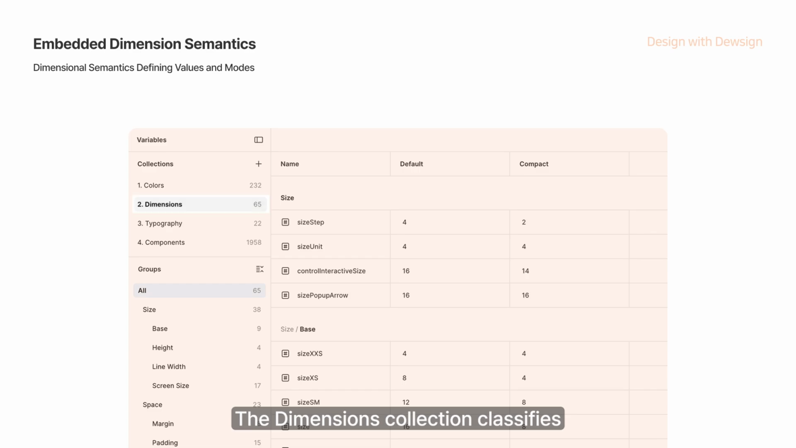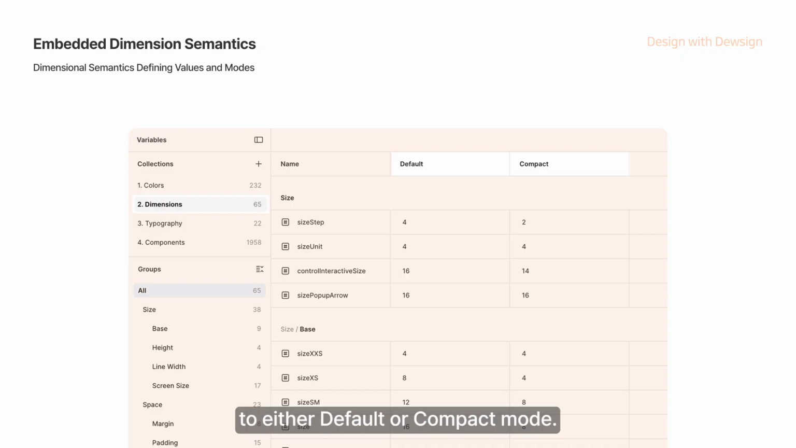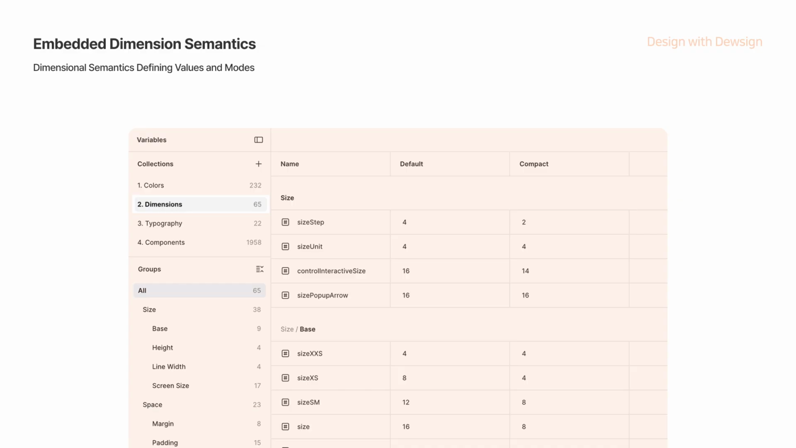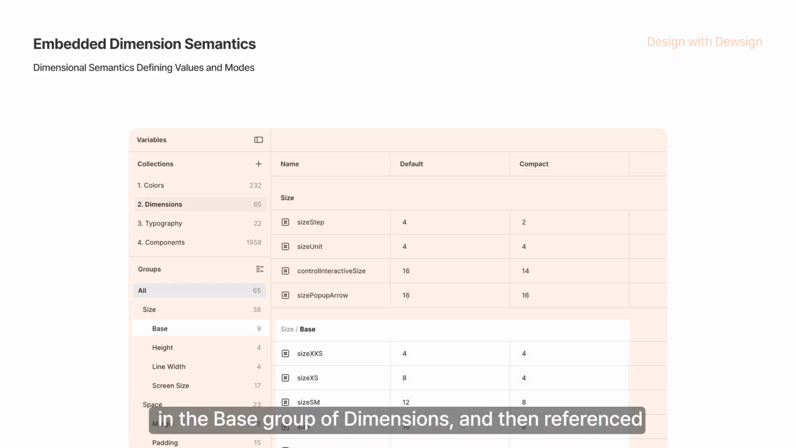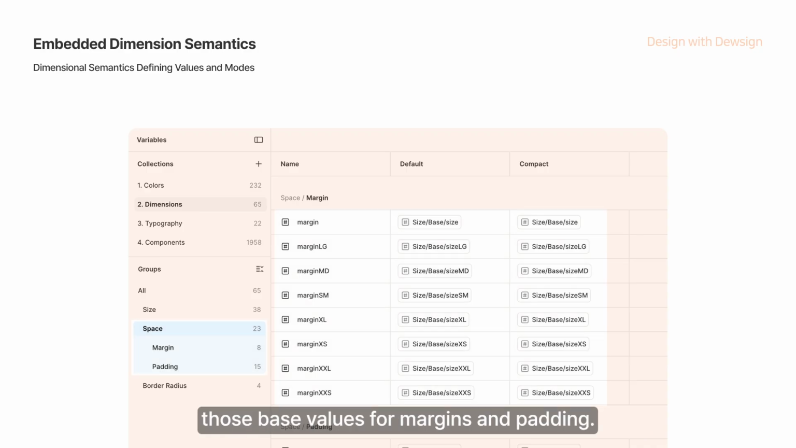The dimensions collection classifies spatial density into two distinct modes. They have entered values categorized so that you can set the system to either default or compact mode. Rather than assigning specific meaning here, this can be seen as a structure for more efficient referencing. And they entered the raw ingredient values in the base group of dimensions and then referenced those base values for margins and padding. This implies that everything related to size and spacing will be handled entirely within the dimensions collection.